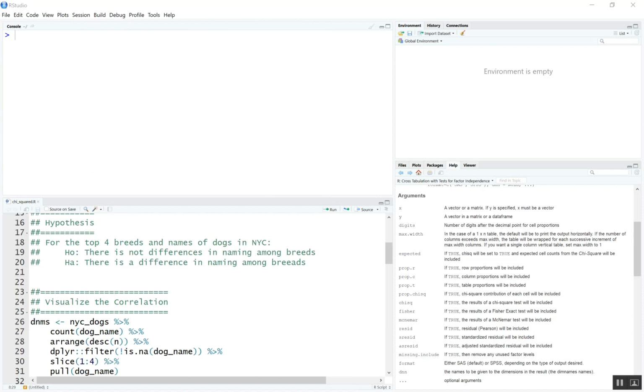Next, we'll look at a hypothesis, and this is kind of a contrived hypothesis in a sense because I wanted to keep the table fairly small for us. And the hypothesis is that for the top 4 breeds and 4 names of dogs in New York City, the null hypothesis is that there is not a difference in naming among breeds, and the alternative hypothesis is that there is a difference in the naming among breeds.